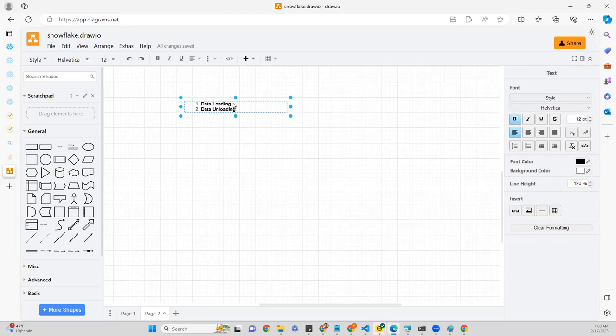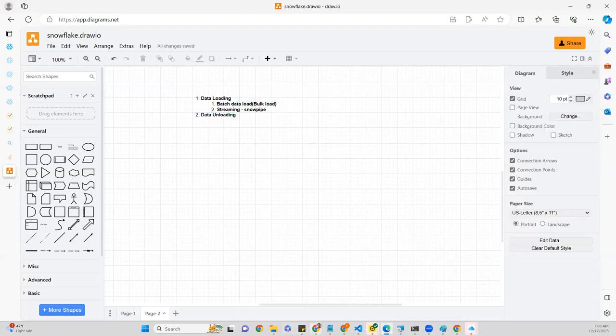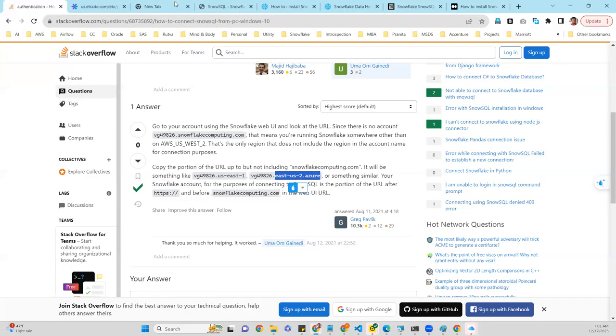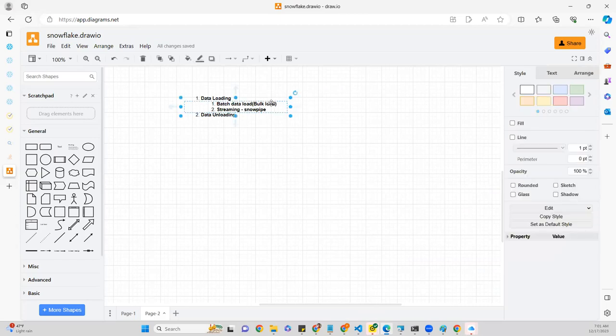Now, inside the data loading, there is a subtopic that we want to see. It's batch load, or we call it a bulk load. And the second one which we are going to see is streaming. Okay, and here we'll use Snowpipe. To load the data, these are the two methods generally we use. One is a batch data load, second is the streaming data load, where we create a Snowpipe and do a continuous data load. Out of that, we'll see the first one, which is batch data load.